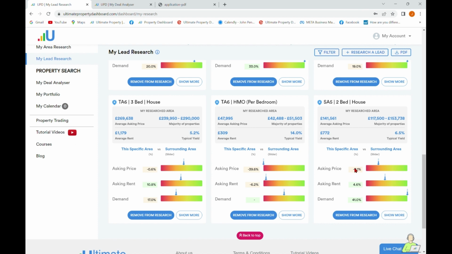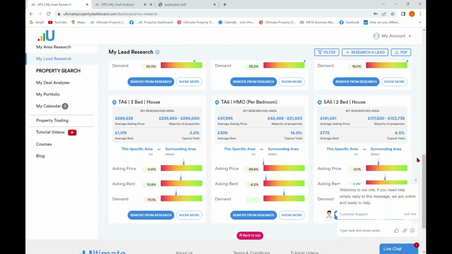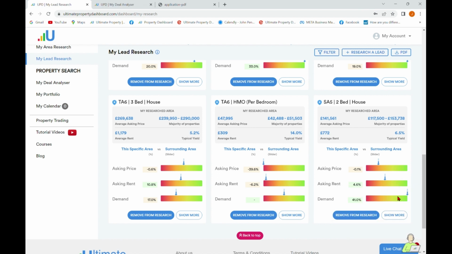I can see that the asking prices are about steady. They're 0, but the rents are up and the demand is through the roof, which is fantastic, because that means demand is much higher than elsewhere in Swansea in the SA postcode. So that's why this little blue arrow is all the way over to the green. High demand, 41% is really good, so it's all the way over there to max.